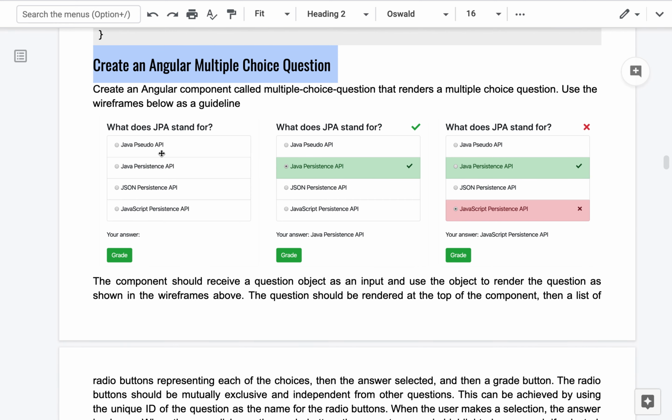The way it behaves is that it puts the question at the top as the title, and then iterates over the list of options as radio buttons, and they're mutually exclusive. When you select one, it shows your answer down here. If you click on grade, if your answer is the correct one, it highlights it green and puts a checkmark next to the title. If it's wrong, it highlights it red and puts an X next to your answer and the title as well.